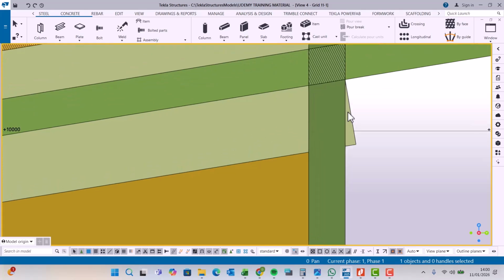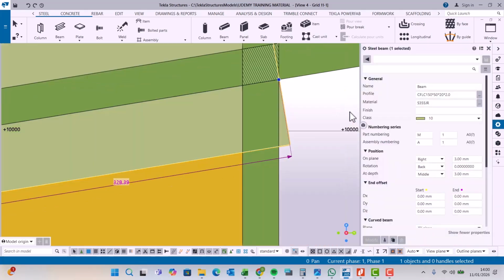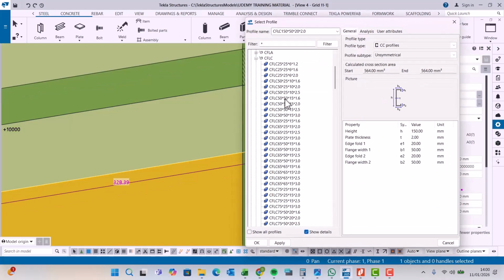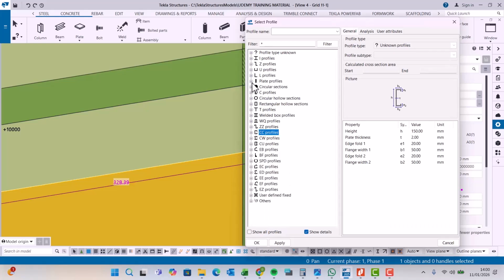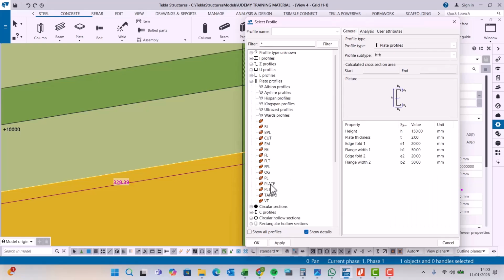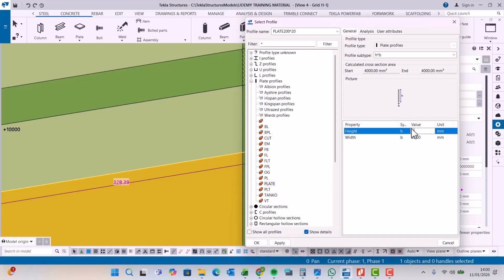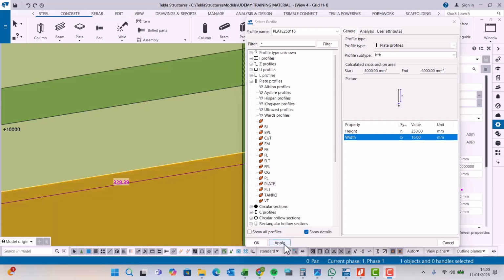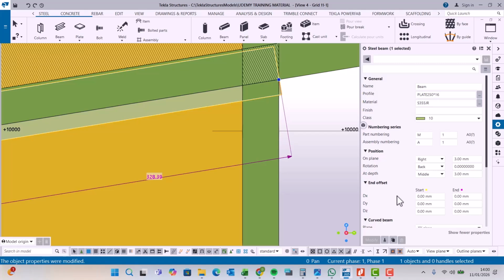Remember the width of our flange, it was 250. So I'll double click on that, and this is a plate, and we switch back to plate. I'll go straight to plate and pick this one here. The width is 250. Give it 250, and thickness we'll give it 16. Much better. And I'll go ahead and click apply.